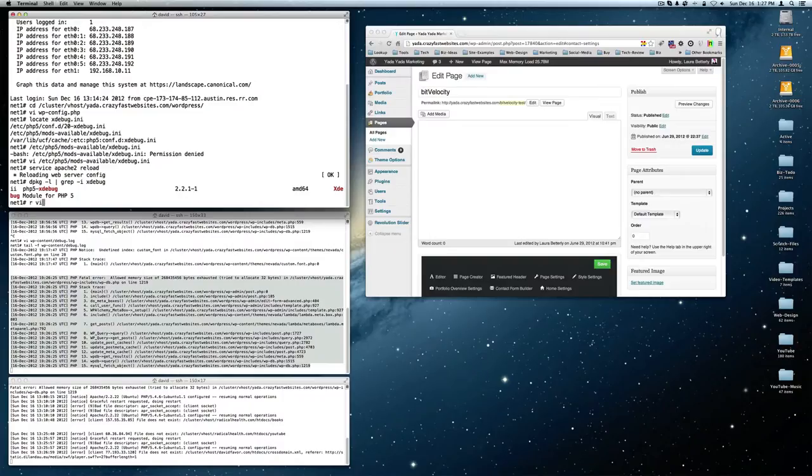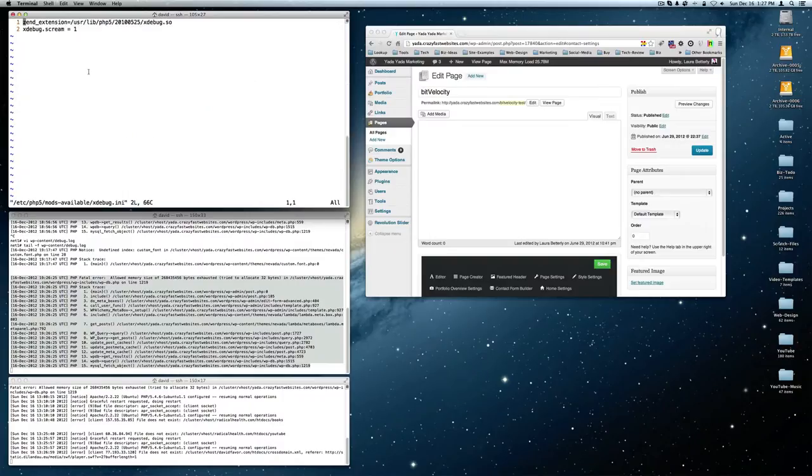Now let's talk about this Xdebug scream here. Xdebug scream basically turns off or disables the PHP shut-up operator, which should have never been put in PHP to begin with. It's stupid. So what Xdebug scream does when you turn it on, when you set it to one, is every notice, warning, and debug message comes out in the debug log.